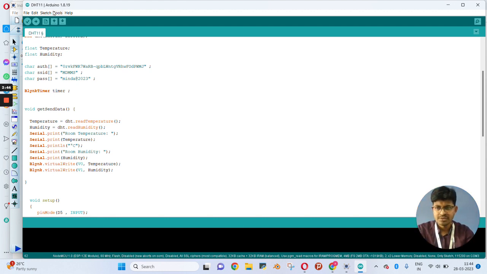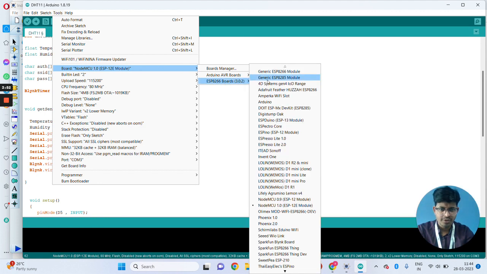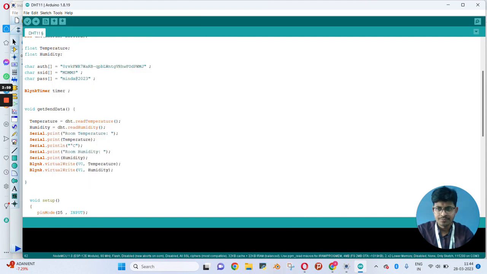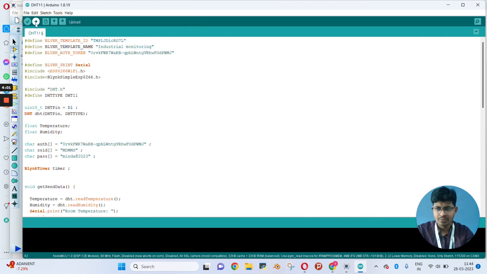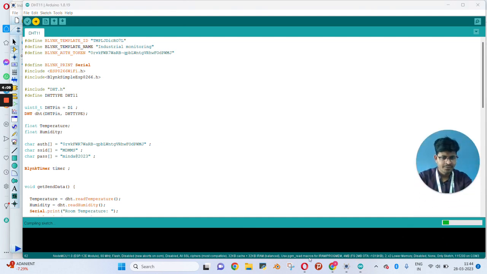For that purpose, click on the Tools option, and here you have to select COM. Before COM, you have to click on the Board option. From here you have to choose NodeMCU 1.0. So the configuration is completed. Now you just need to upload this code to your NodeMCU board. It will compile the code and upload it to your NodeMCU board.